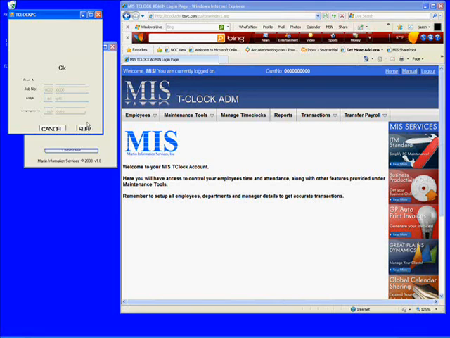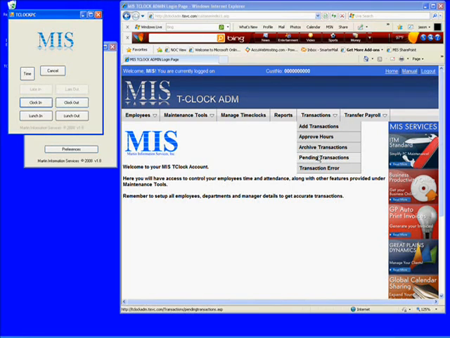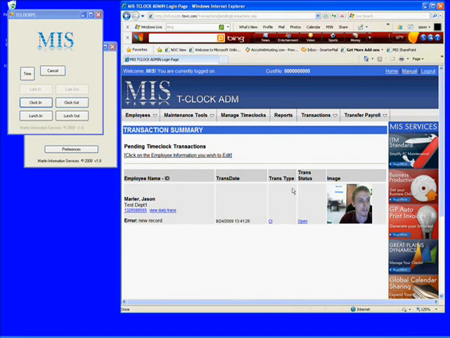And then you should get a transaction processed. And once you get that, you can go ahead and go to the website and go to your pending transactions, and it should be out there. And there's our transaction.